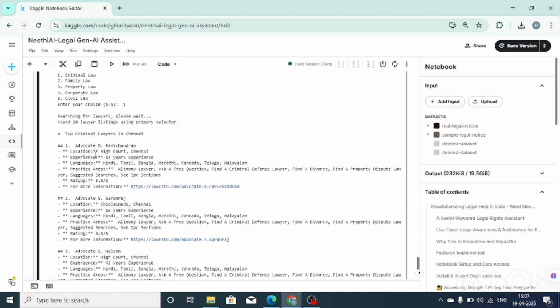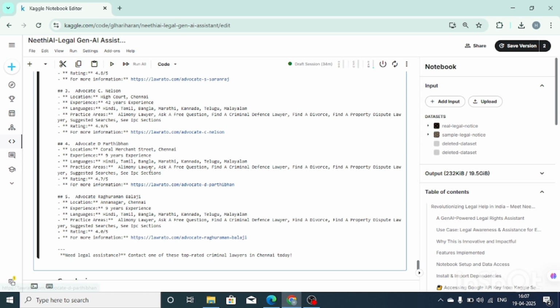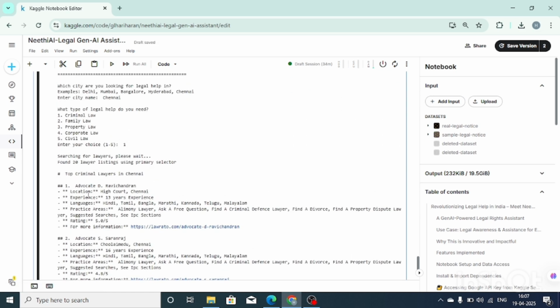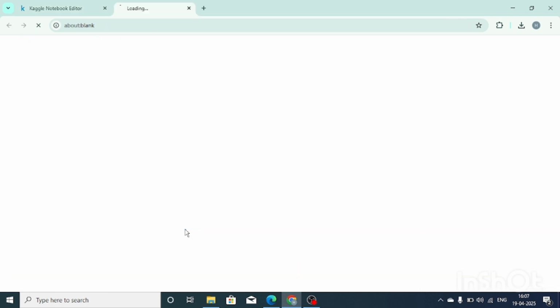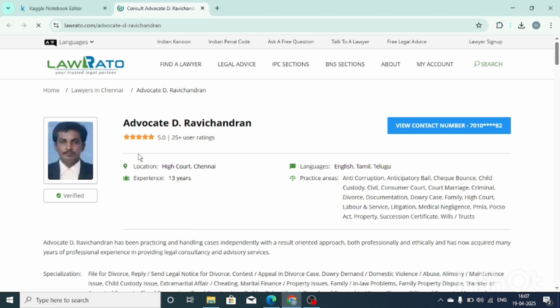It's amazing. It extracts the lawyer's profile with their profile link as well. First of all, it gives Advocate D. Ravichandran, location High Court Chennai, experience 13 years, the languages he knows, the practice areas, and the ratings. Okay, I'm going to open the profile link of this lawyer. Yes, we get this.